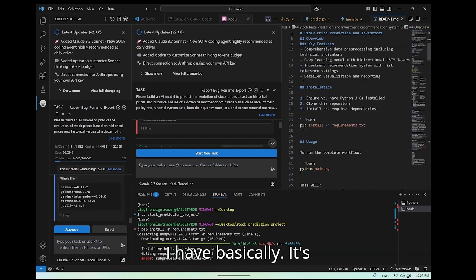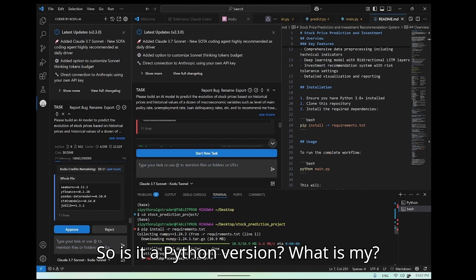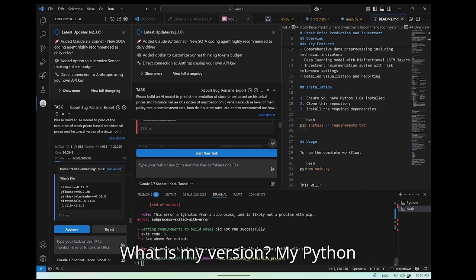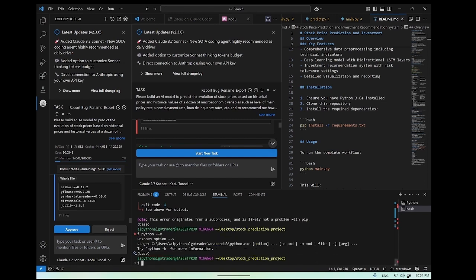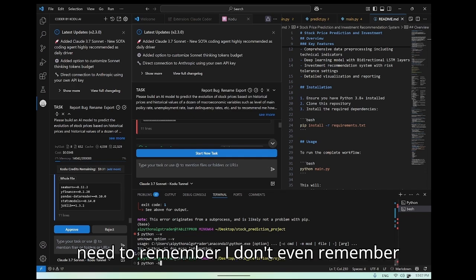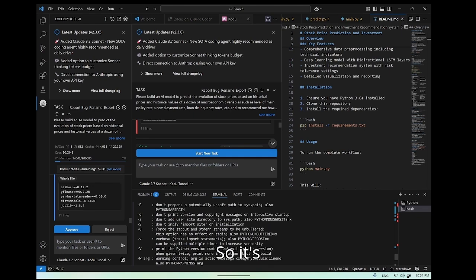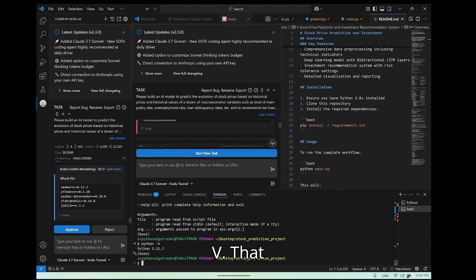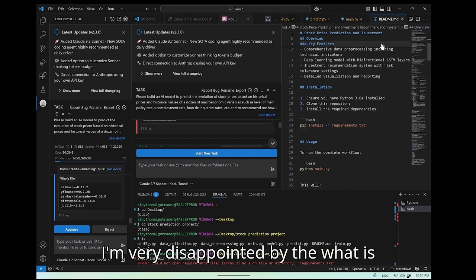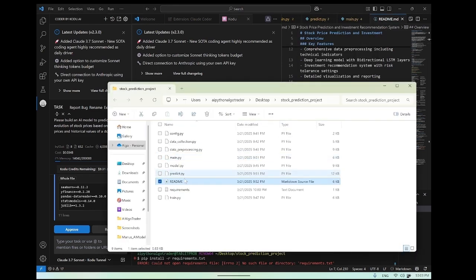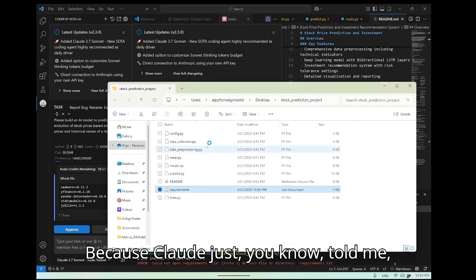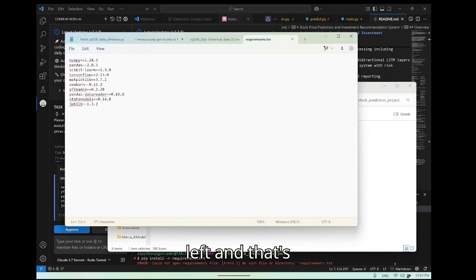Basically, it's supposed to work, right? But it doesn't work. So is it a Python version? What is my Python version? I need to remember. I don't even remember how to get the version basically. So it's V, the big V. That should work definitely, but I'm very disappointed by what is happening. Very disappointed because Claude just told me this and basically left, and that's it.